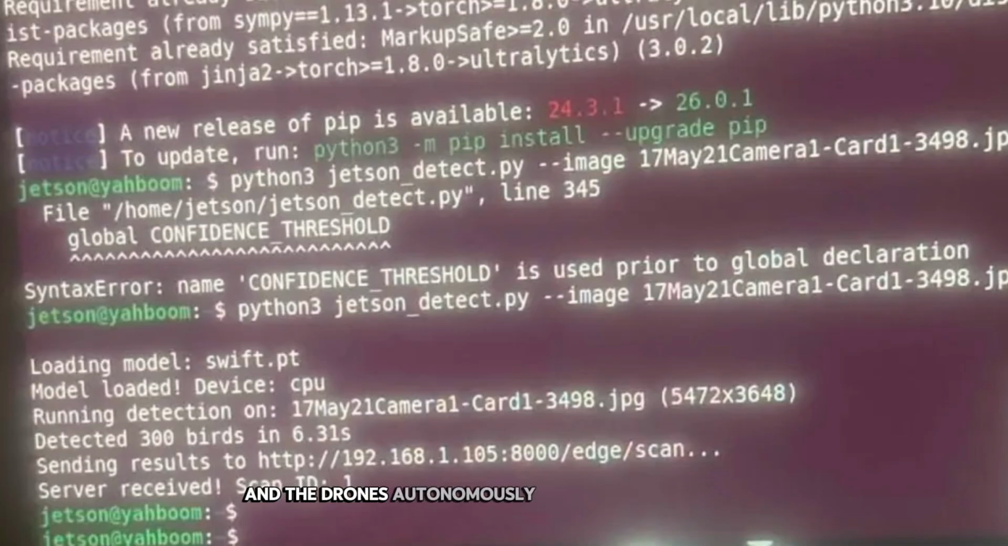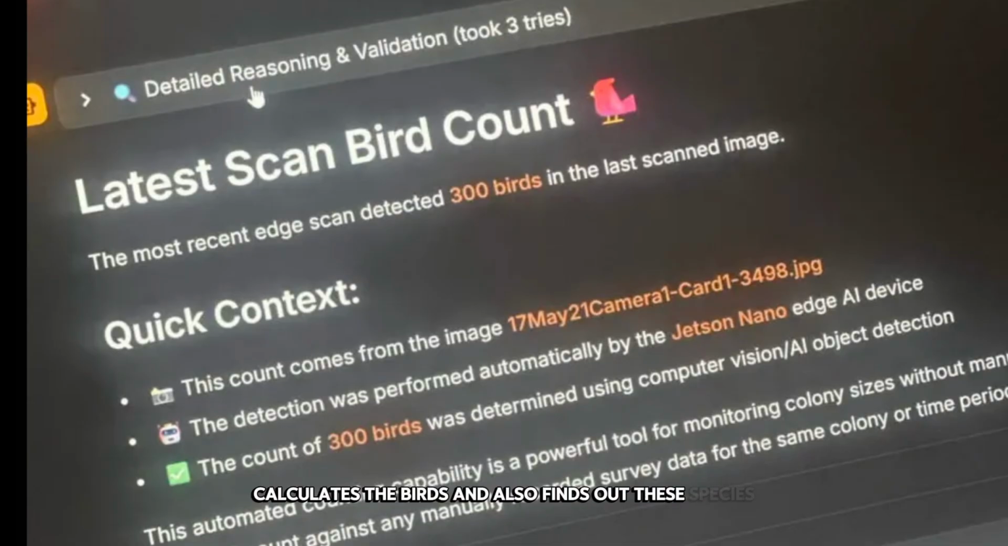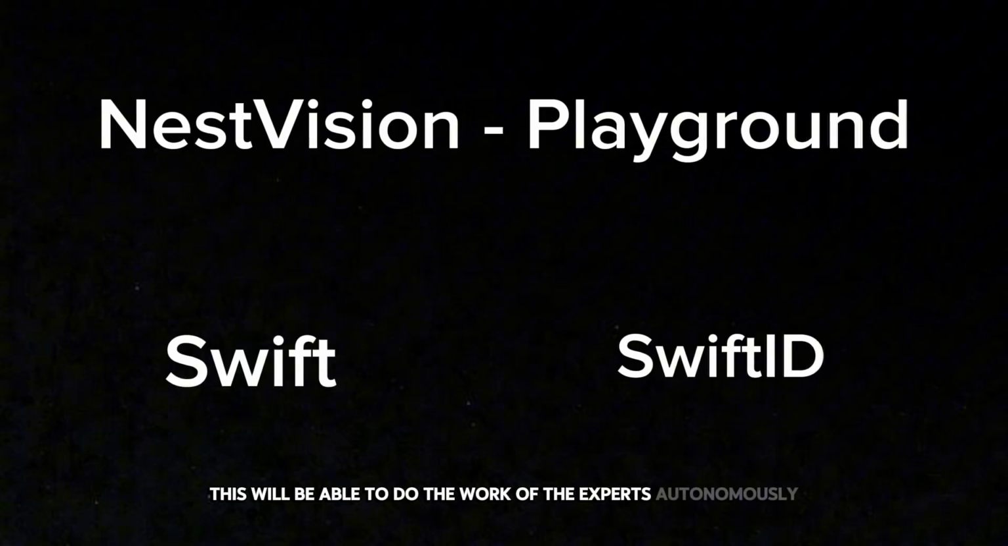the drones autonomously fly over these colonies and capture the birds, count the birds, and also find out the species. And after that, you can ask NestChat for the latest data, and it gives you the latest bird counts, and it gives you context. All this can run on a little device, which is $200, called the Jetson Nano. And in the future, this will be able to do the work of the experts autonomously.